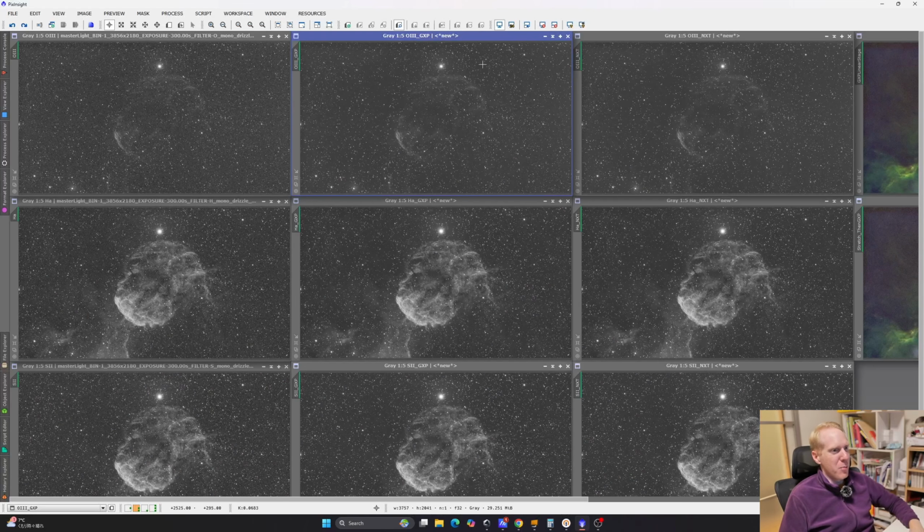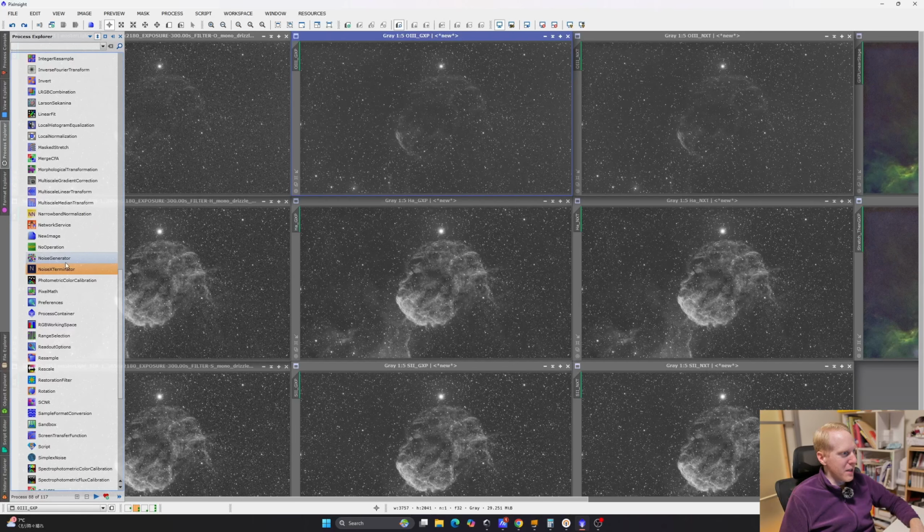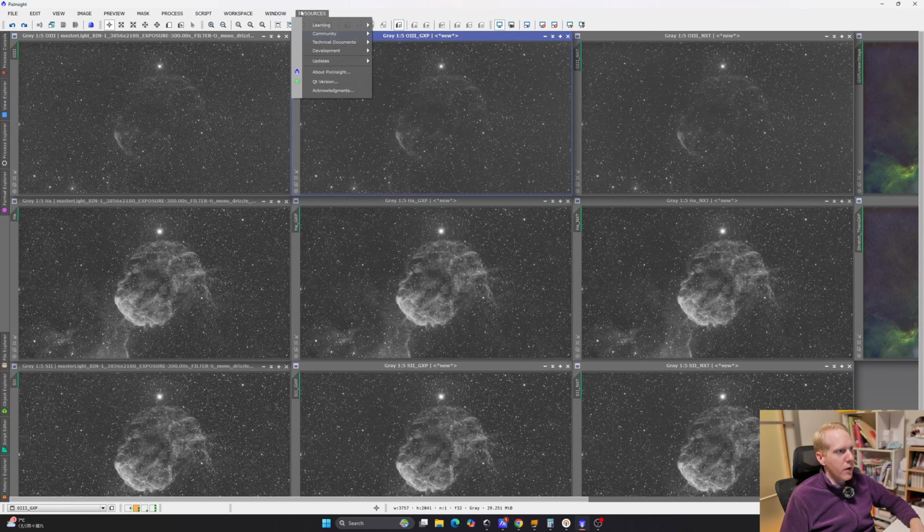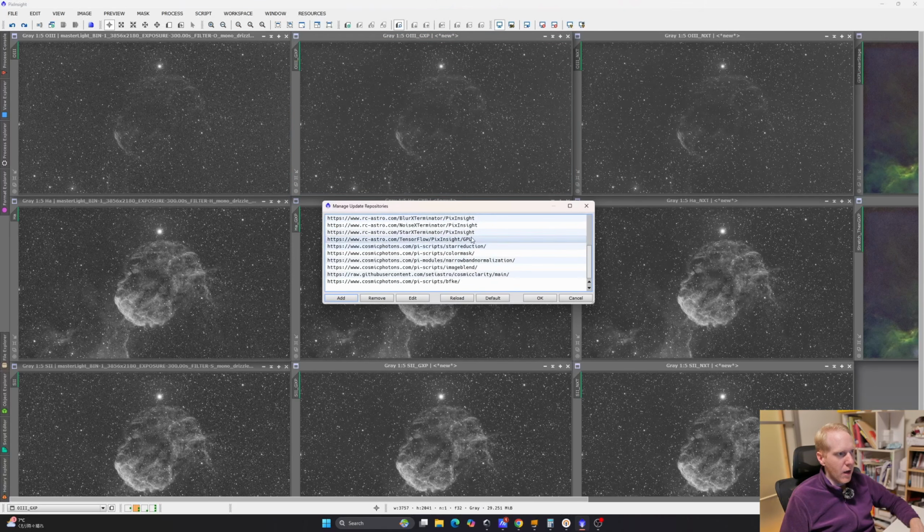Anyway, here I have my computer. Before we go into the details of all of those images on the screen, if you want to use NoiseXterminator AI version 3, make sure that under Resources, Updates, Manage Repositories, you have the RC Astro NoiseXterminator line here. This is all explained on the RC Astro website if you buy NoiseXterminator. If you also have an NVIDIA GPU like I do, make sure you have this one installed so that you can have GPU acceleration for NoiseXterminator, and it runs much faster in that case.